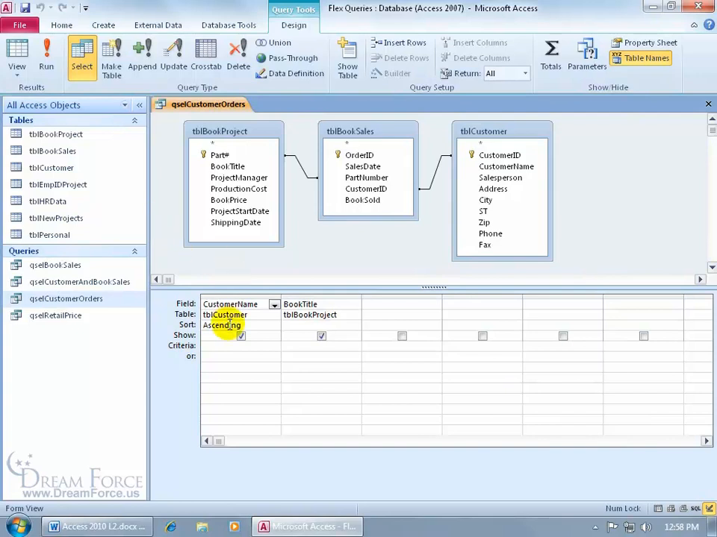Really simple. Come down here in the criteria cell for the field that we want the parameter to be based upon. In other words, we want to look up the customer name or have the prompt for it, and then type in open square bracket, and then enter in the prompt that's going to display for the user to tell them what they need to enter in or what you need in this criteria field. And for this field, it's the customer name, so I'm going to prompt them to enter a customer.